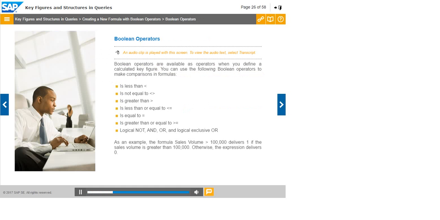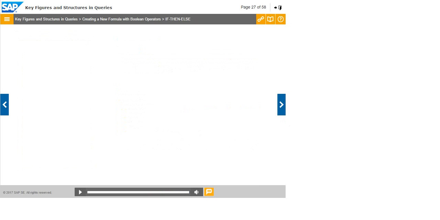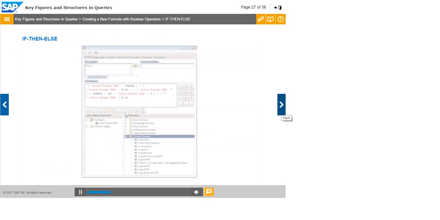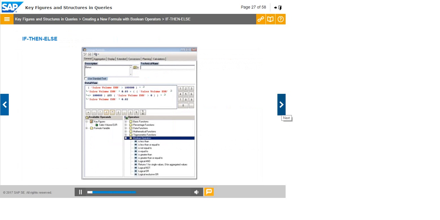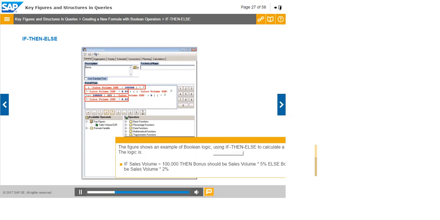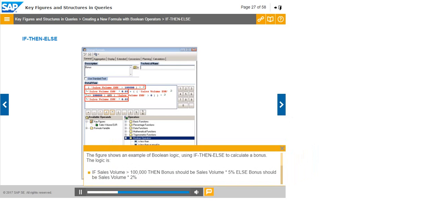Boolean operators are available as operators when you define a calculated key figure. The figure shows an example of Boolean logic using if-then-else to calculate a bonus. The logic is, if sales volume greater than 100,000, then bonus should be sales volume multiplied by 5%, else bonus should be sales volume multiplied by 2%.